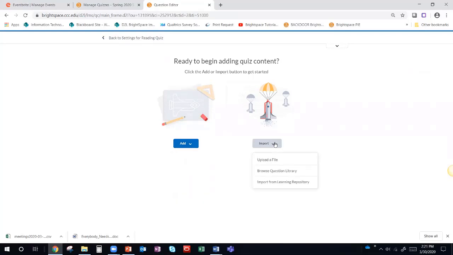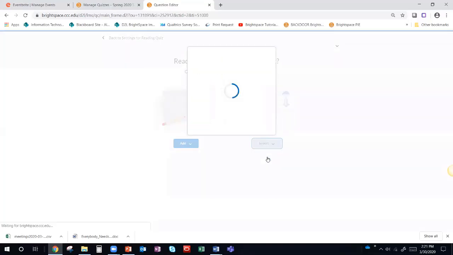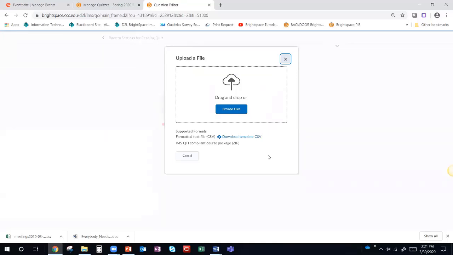There's also something on the site called Import, where it says you can upload a file, browse question library, or import from a learning repository. Now, I'm going to warn you again, this upload a file does not mean you can upload a Word document and it'll convert it into a Brightspace test. That's not how Brightspace works. However, if I were to click on that, it will give you an Excel file that you can download and put your questions appropriately in the Excel file, and then upload that, or I should say CSV file, but it's essentially an Excel file that's saved as a CSV file.